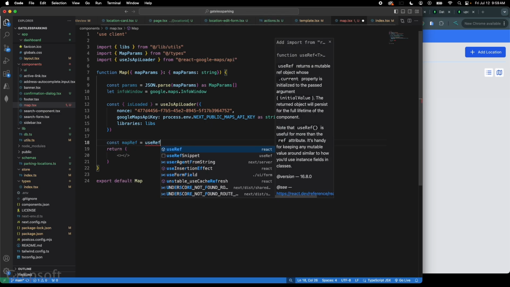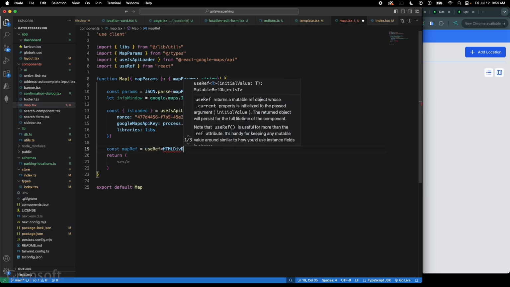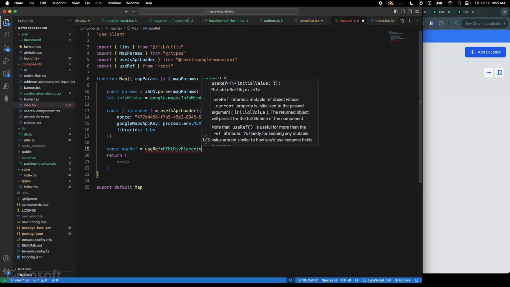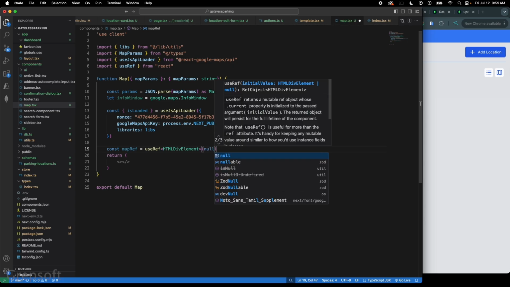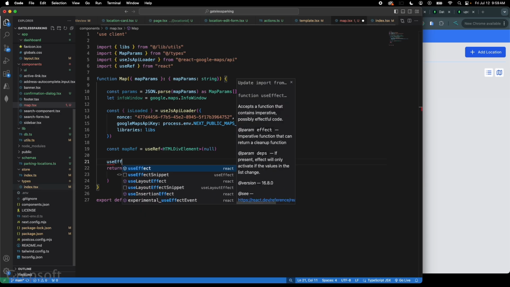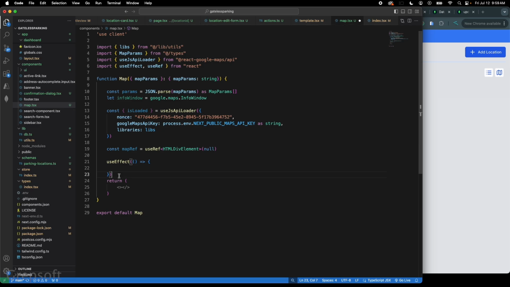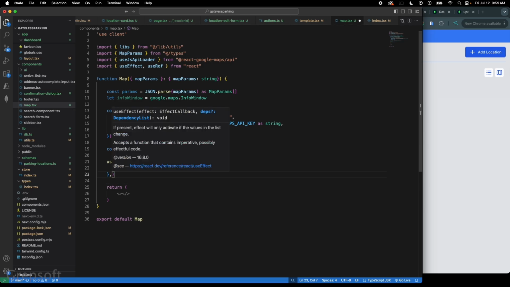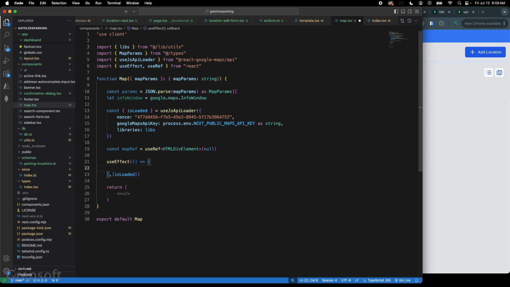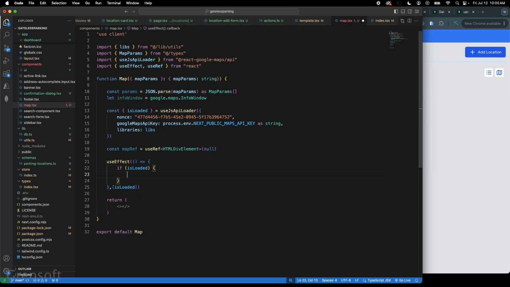Okay, then we need to get a ref to the element where the map will be hosted. So for that we will use the useRef React hook, and it's going to be an HTML div element like that. Okay, and initially it's going to be null. And then what we will do is I'm going to use a useEffect hook, and in here I will check isLoaded.